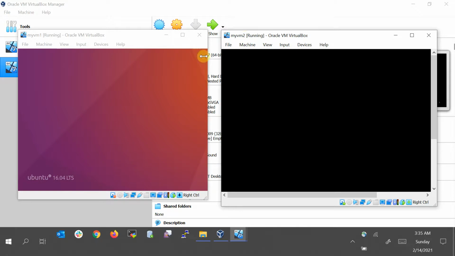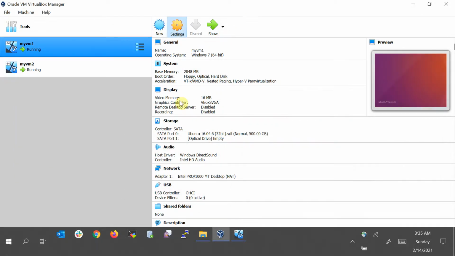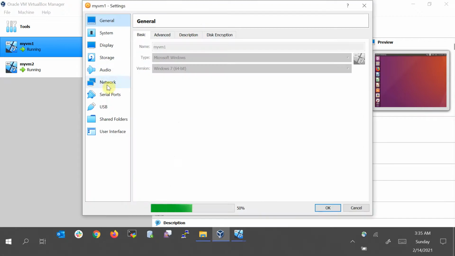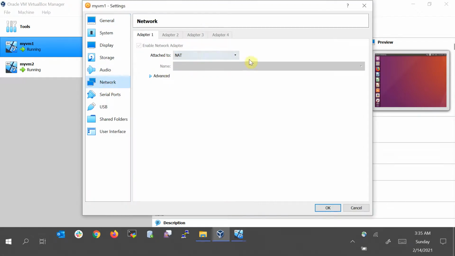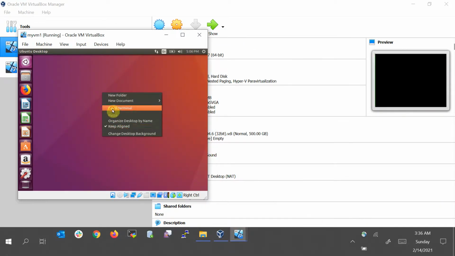So remember, I have not made any change so far. The default one is NAT, and you see here it's disabled because my VM is running. I cannot deselect, but I can change these values. I'll come back to that in a bit. Yeah, my machines are up.